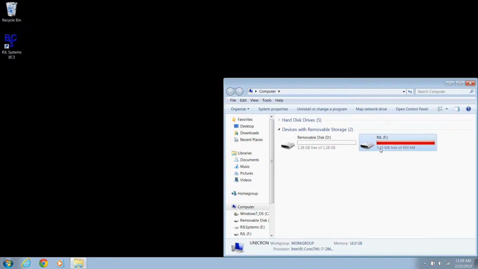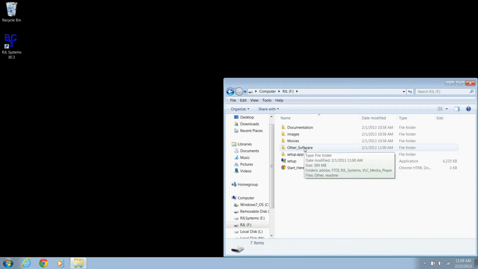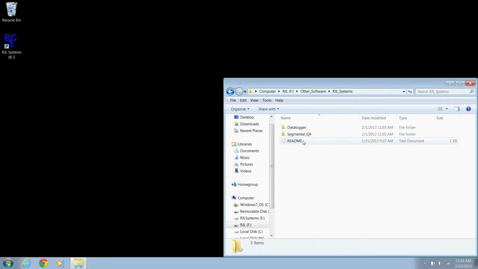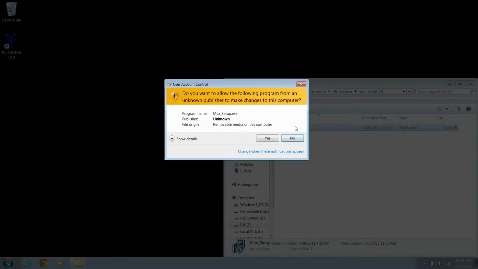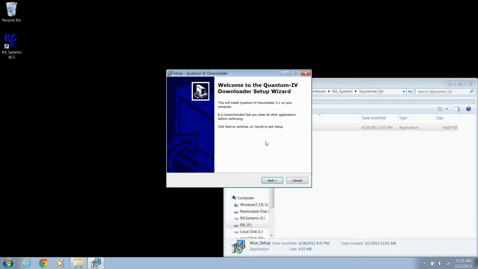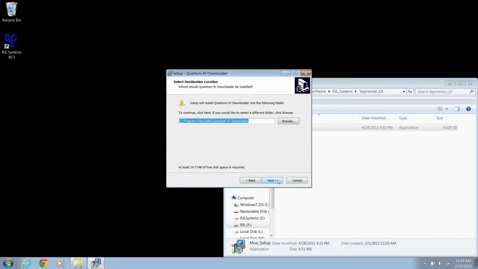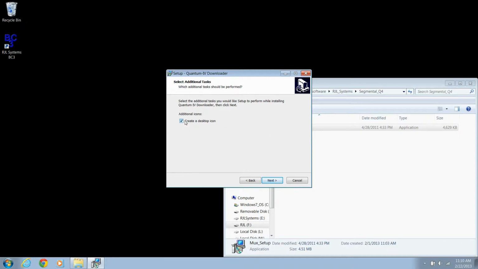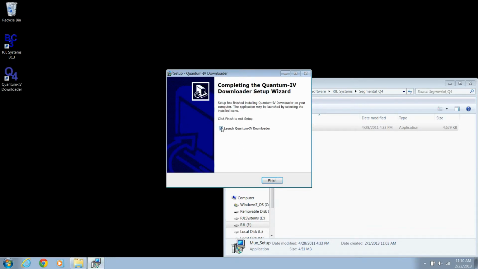Double-click the RJL drive. Now, double-click on Other Software, RJL Systems, Segmental Q4, and run the MUX Setup program. At this point, your computer will likely display a message box asking if you're sure you want to install this program. Answer yes. For the most part, you should be able to just hit Next until the installer is finished. There are a couple places where you might want to change the settings of checkboxes, however. Checking this one will put an icon for the downloader on your desktop, and if this one is checked, your computer will automatically start the downloader once setup is finished.